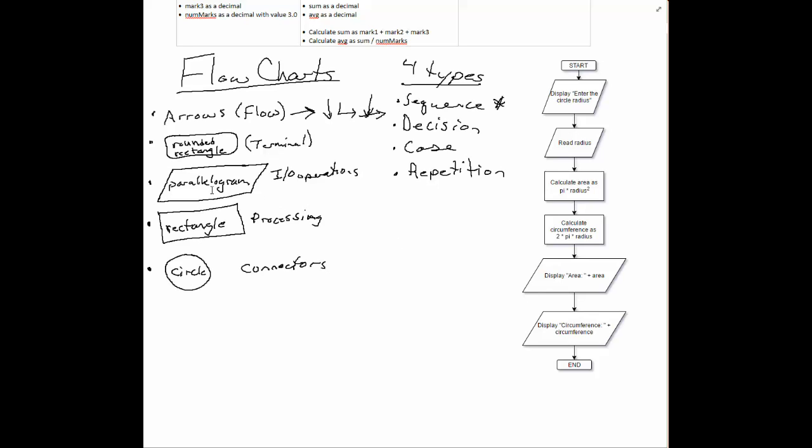And then we get into a parallelogram. So a parallelogram, basically a rectangle that's kind of pushed over on its side a little bit, the angled. And a parallelogram is used for input-output operations. So things like displaying output to the user. Please enter the circle radius. So this is a prompt. It's also used for input operations. So the input operations are things like read in the radius.